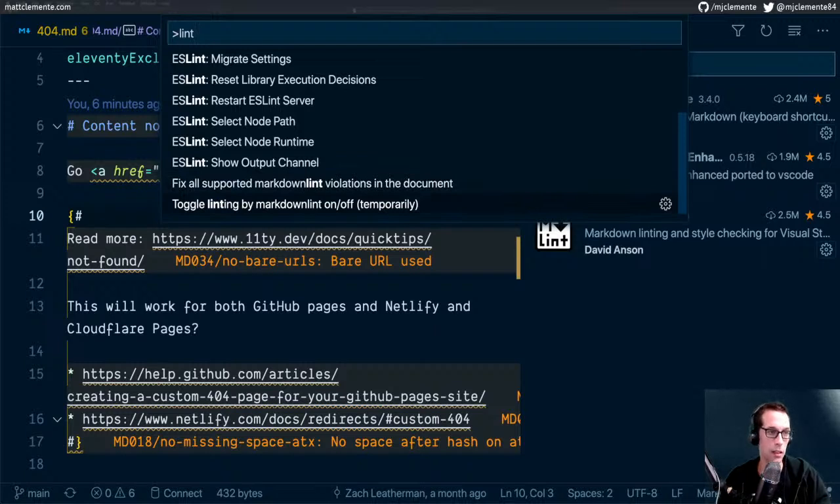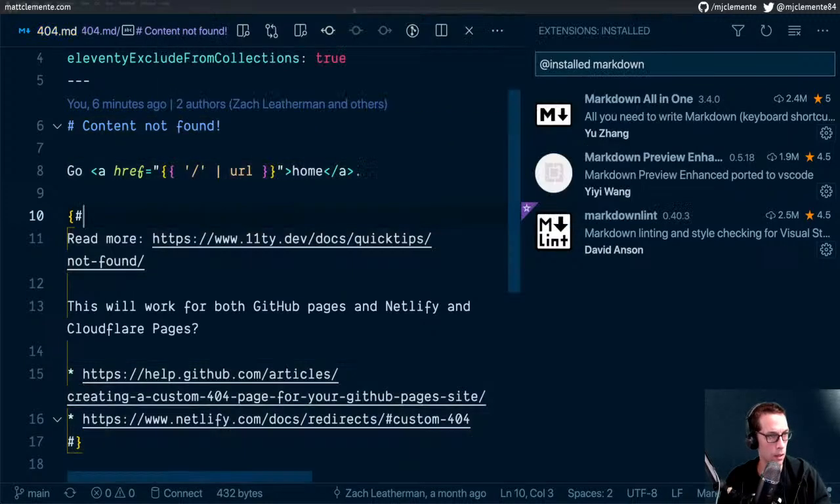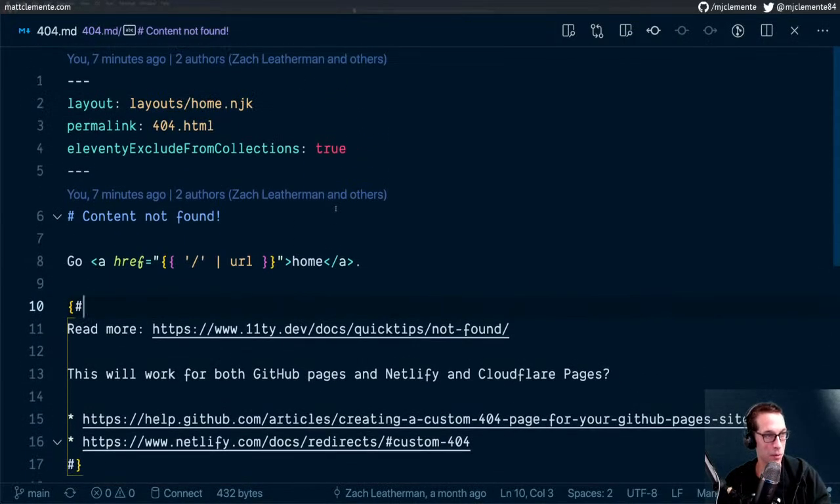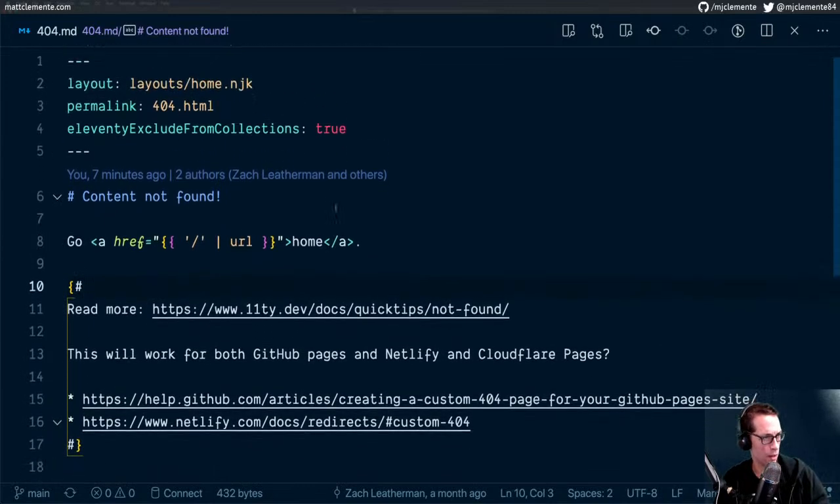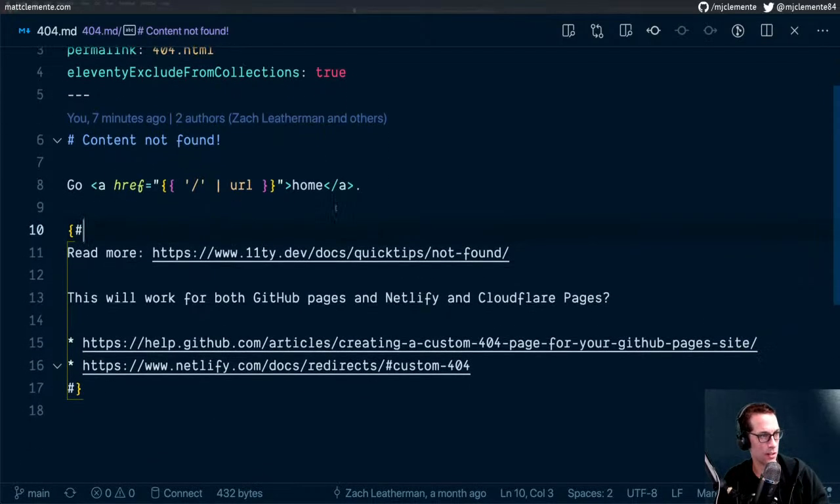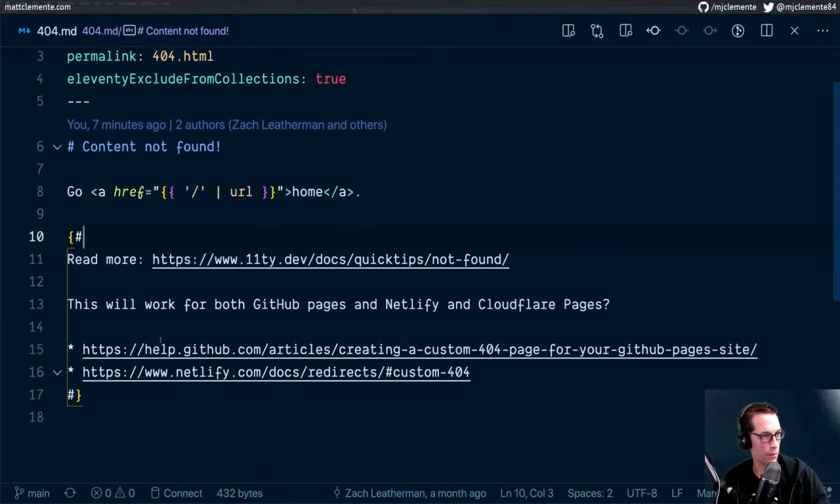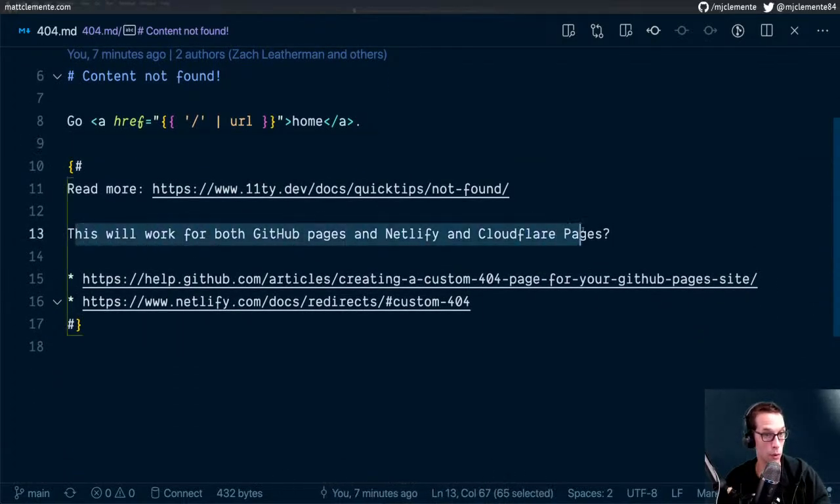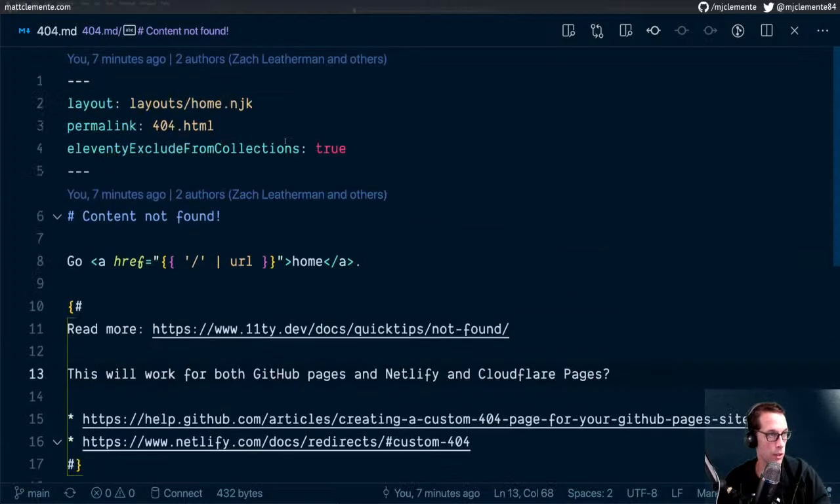Toggle. Oh, there we go. Perfect. Toggle linting by Markdown lint. Oh my goodness. All right, there you go. You can toggle the linting by Markdown lint, and that makes it far easier to read when there's something like that. I guess especially when Nunjucks is when you have markup like that within your Markdown file. So this works for Cloudflare Pages as well, which is good to know and super helpful.